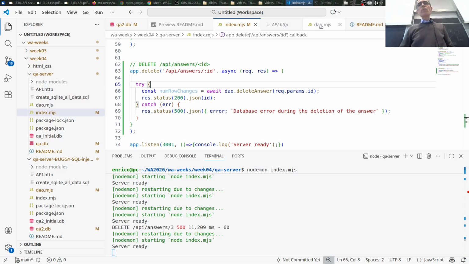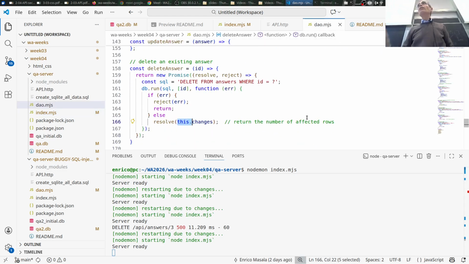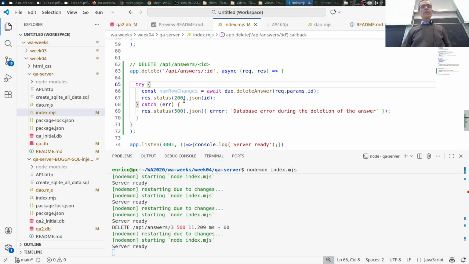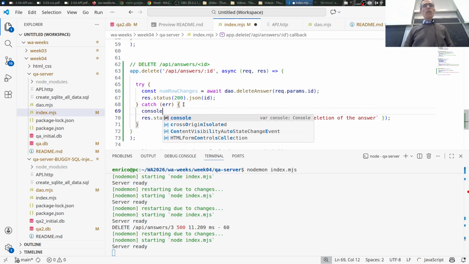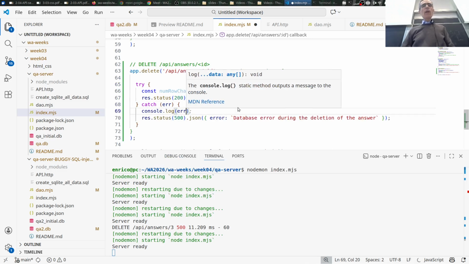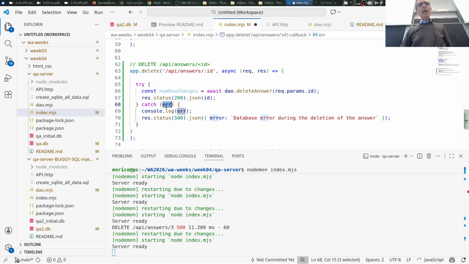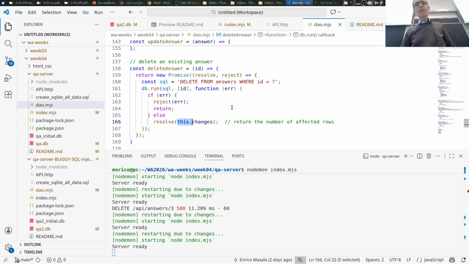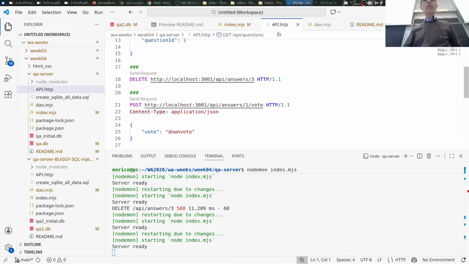Well, I would say the best place to put a console log is here, console log R, okay? Why here? Because the R is the message that is returned by the rejected promise. And the rejected promise rejects with the error that comes from the database. Probably it's a database issue. Maybe I mistyped something in the query and so on. Okay?